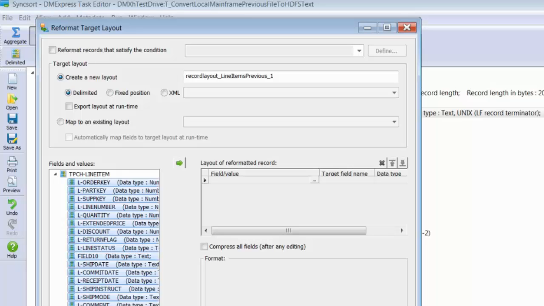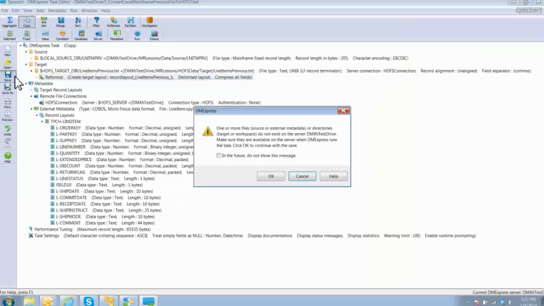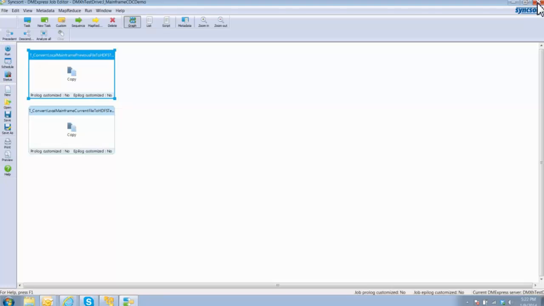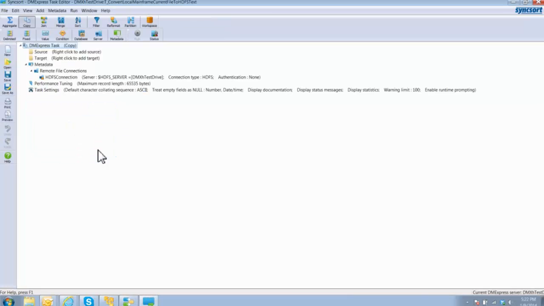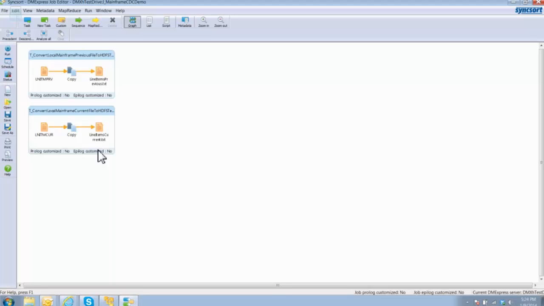And I just need to add the fields that will be added to my layout. So I just choose them from my left side and then add them to the right side. And I'm going to do the same steps for the other mainframe file, but through the magic of video, we're going to jump ahead. So I've completed defining my two tasks that are taking my mainframe sources and translating them to HDFS.